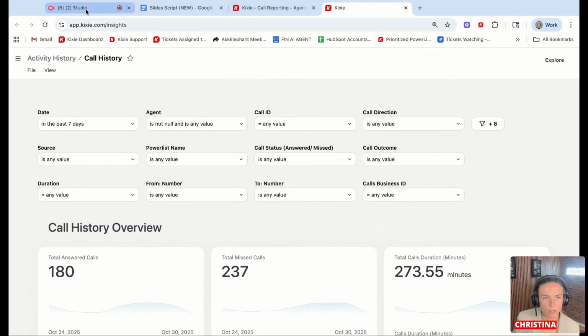Awesome. Okay. Can everyone see my screen here? Just double checking. Sorry about all the windows.